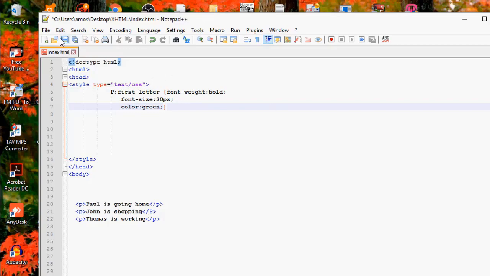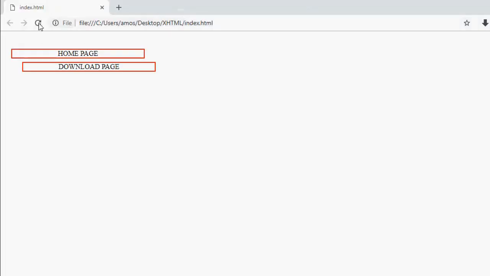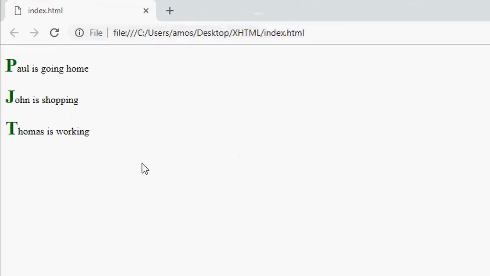Now let's save and refresh to see what we have done. Okay, this is what we have done. You can see that the first letter in the sentence, Paul is going home, is green. John, J, is green and bold. T is green and bold. So that's what we have done, and sometimes this can make your website beautiful. These are the things you can do to make your website look unique and beautiful.